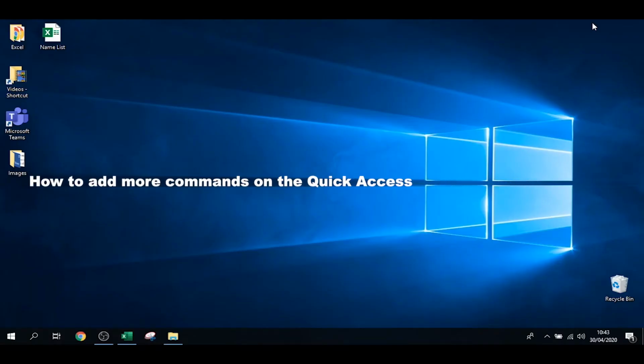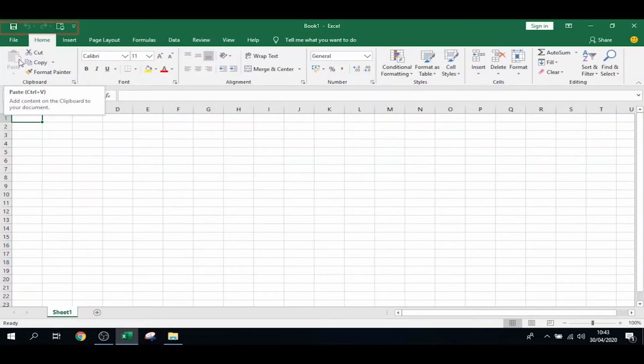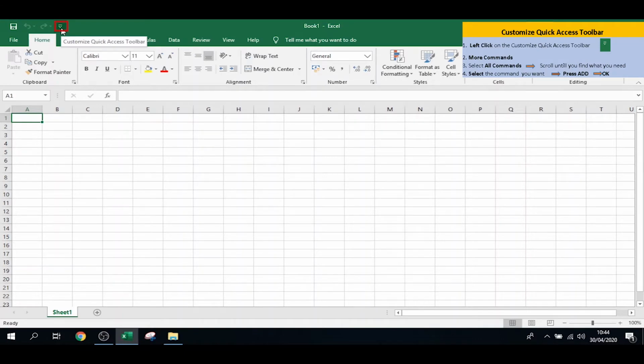Hello guys, today we'll learn how to customize the quick access toolbar. It is this small area in the top left corner of the screen. You can see the Excel button, the undo button and the redo button. And here you have the option to customize the quick access toolbar. You have the option to add more commands that you often use. You'll save time then, instead of having to navigate through the ribbon to find them.